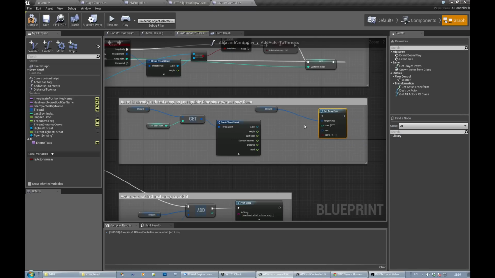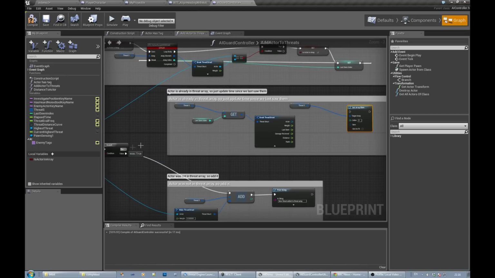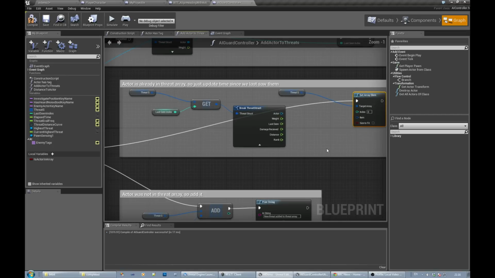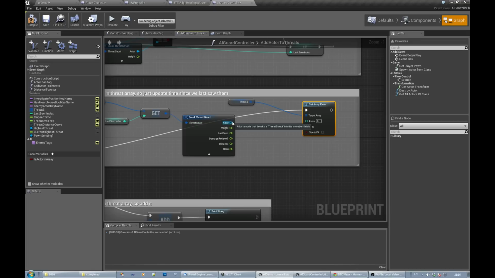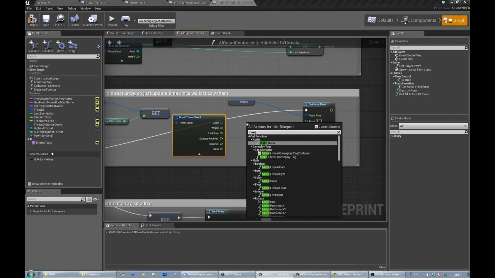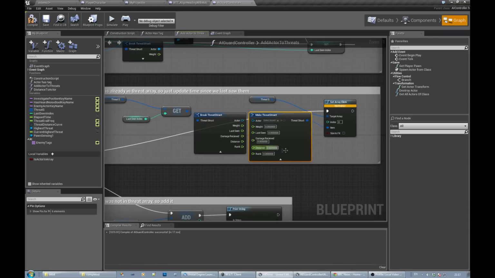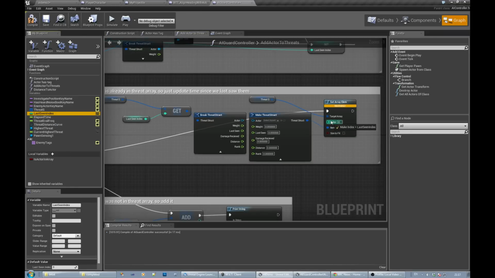So the difference is that whole set threat struct thing just didn't seem to actually function. I'm not entirely sure what it was meant to be, but it didn't do what we wanted. So we've done a break threat struct here. We need to make threat struct. So I'll just move the microphone a little bit. So we're making a threat struct, and then we're going to set that as the item in the array, and we want to set the last seen index into the index that we're setting.